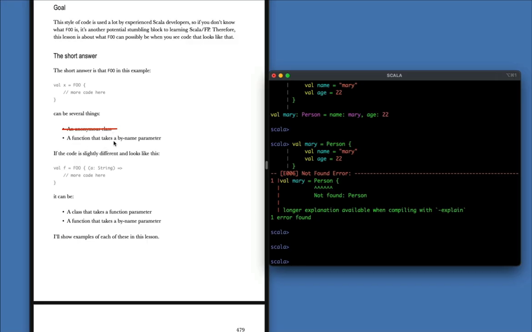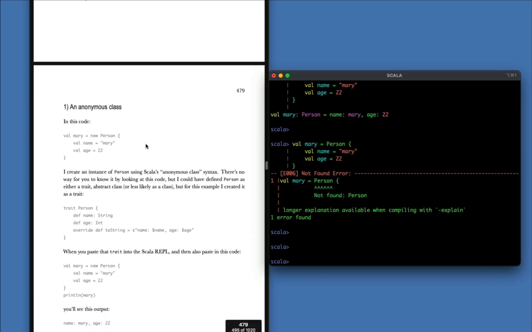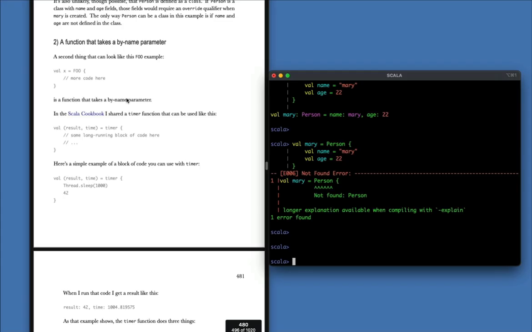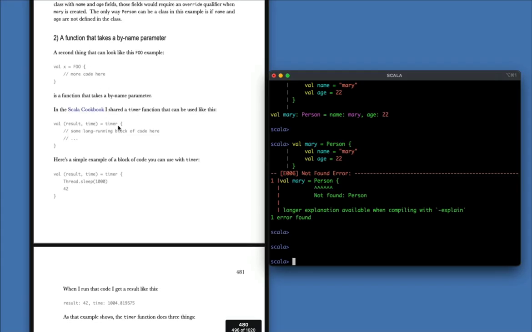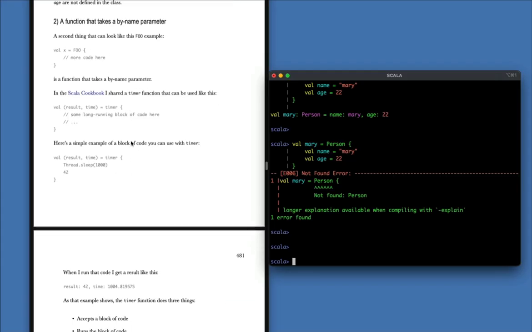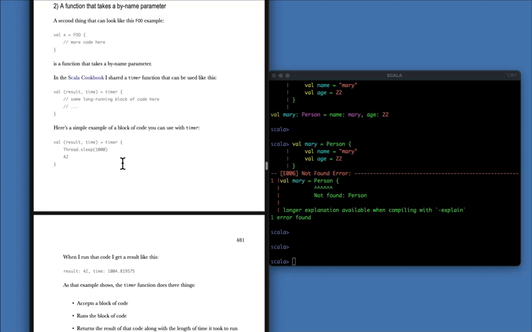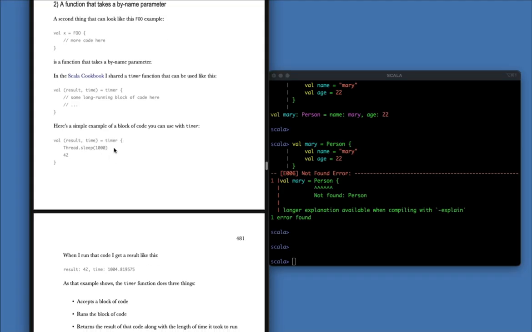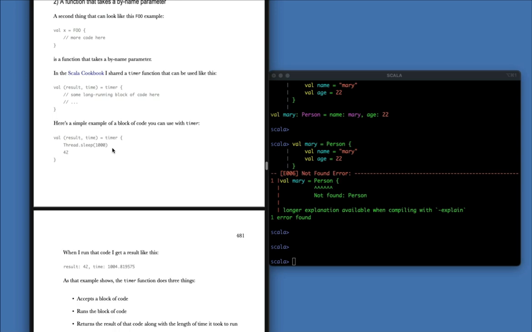So what it is, it's going to be a function that takes a by name parameter. And here I show that in this section right here. And I've talked about this in previous videos. So if you've already seen my timer function in previous videos, or if you saw it in my other books, then there's no real need for you to watch this portion of the video. So feel free to skip ahead. Otherwise, I'm going to discuss the timer really quick.